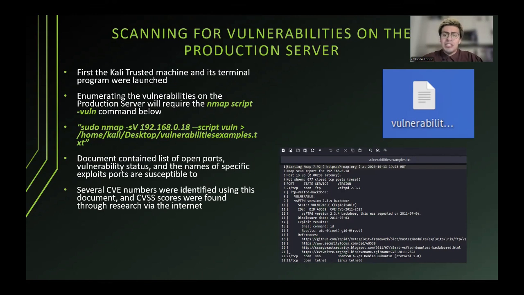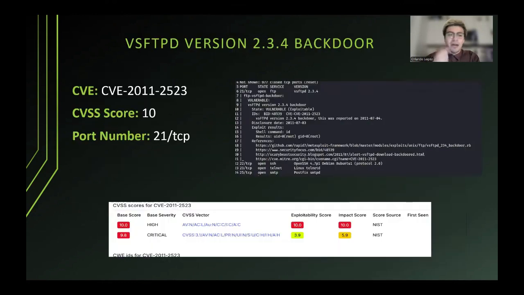And with those CVE numbers and the names of these exploits, we're going to use them along with the help of the internet to find the CVSS scores related to these exploits. The first exploit we found was the vsftpd version 2.3.4 backdoor. The CVE for this is listed here. And we also have the CVSS score, which is 10, and the port number, which is 21. And here, for every exploit, we're going to have a screenshot of where we found it and a screenshot from the website where we found the information as well.